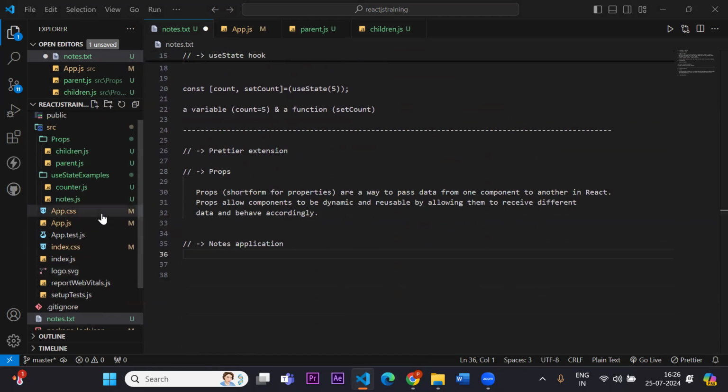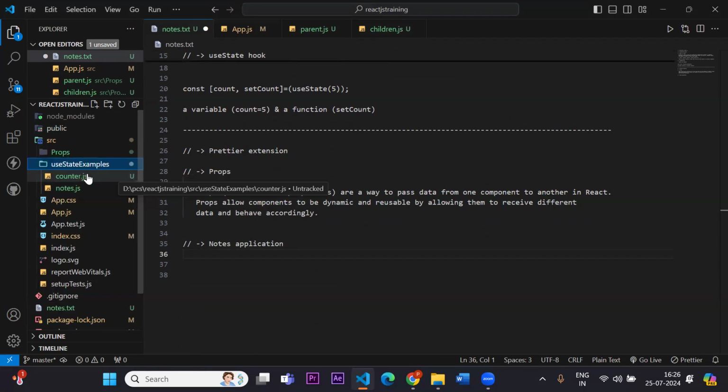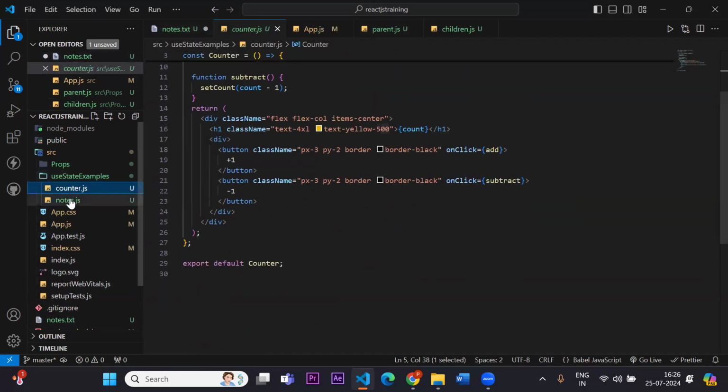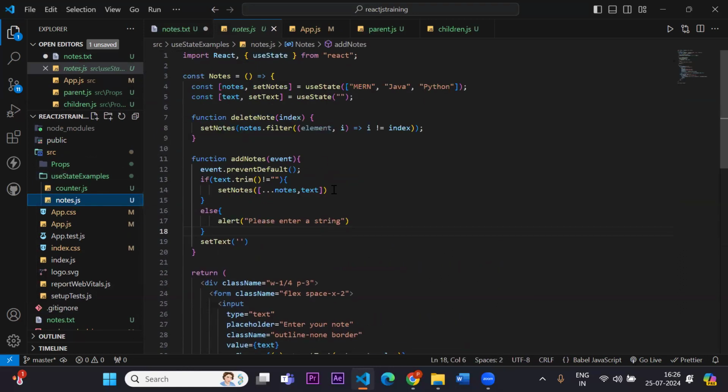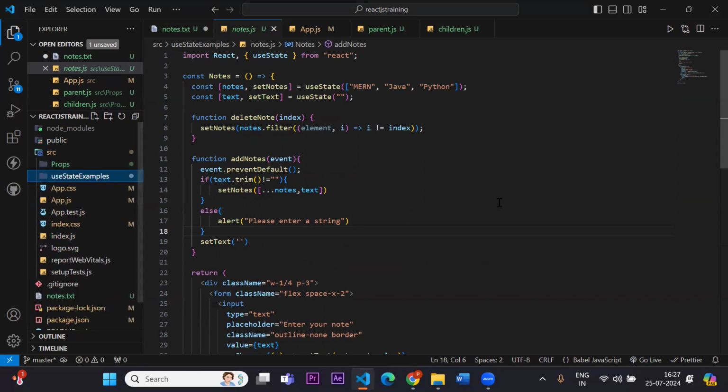Okay. I have already made it in a separate folder, like useState examples. Yesterday we did counter.js. Today we made a simple notes app and in props we added this one. So I'll be adding it in the same project. I'll try to push it today and you can go through it. Okay. If you are pushing it today, please send me the GitHub link. Yeah, I'll share it in the group itself. Okay. Yes, ma'am. Fine.